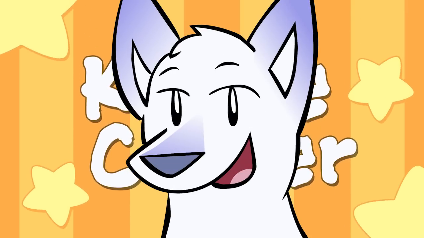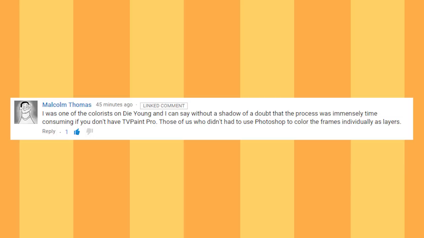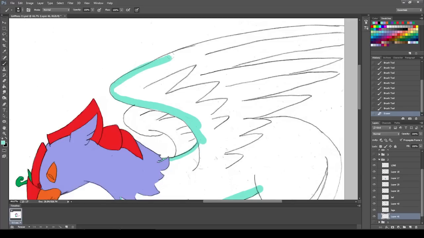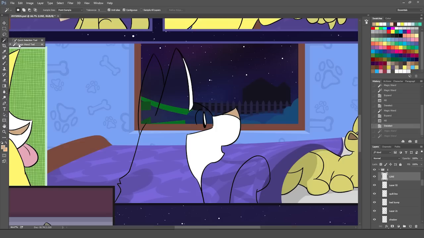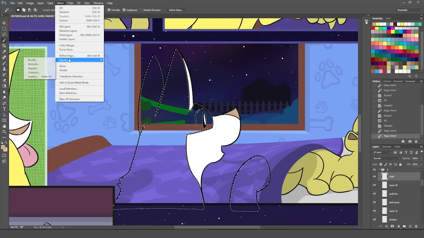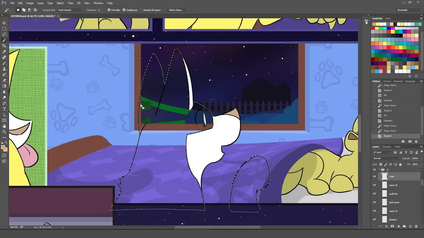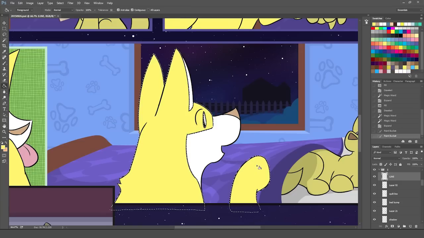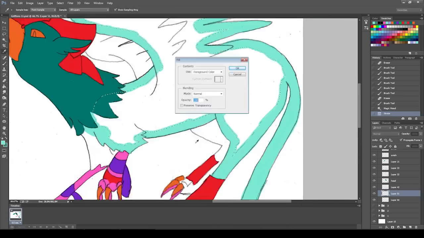Just a little sidestep here to some of the things you've sent me so far. Malcolm writes, "I was one of the colorists on Die Young, and I can say without a shadow of a doubt that the process was immensely time-consuming if you didn't have TV Paint Pro. Those of us who didn't had to use Photoshop to color the frames individually as layers." As someone who's done an animation in Photoshop before, I completely agree. If the line art is thicker, you can get away with the wand and select Modify Expand to fill the base colors, but with the thin lines on Die Young, the best results come from outlining each piece by hand.